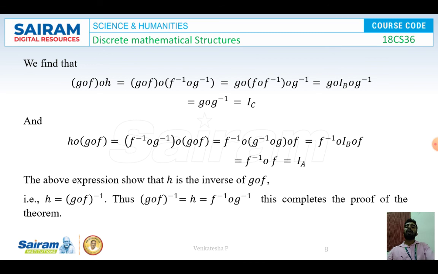Same thing for h∘g∘f. It will be equal to f inverse∘g inverse∘g∘f. On simplifying this, I'll be getting I_A here. So what we can observe here is that g∘f∘h will be equal to an identity mapping, and h∘g∘f will be equal to an identity mapping.